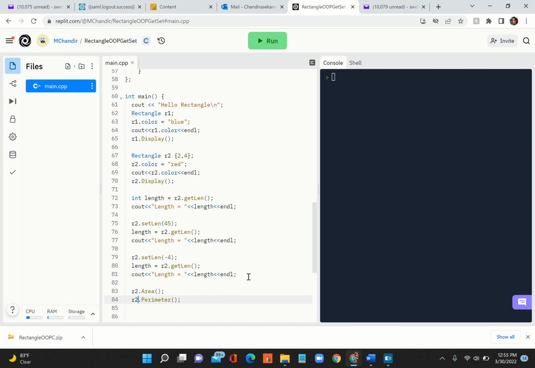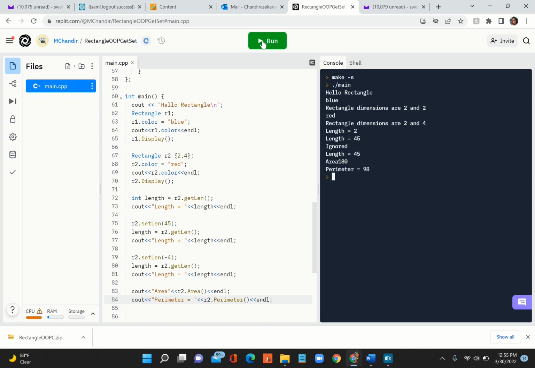So we can just do a cout. Let's run this code now. So we saw area is 180 and perimeter is 98. So let's put an equal sign here, so it's formatted a little better.